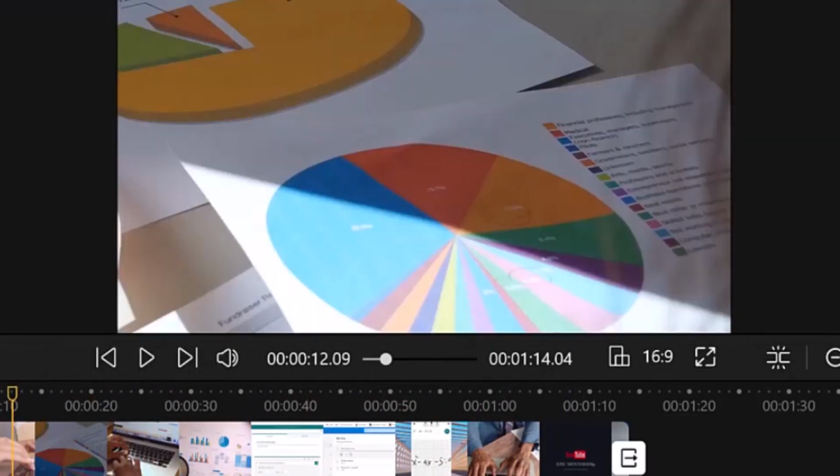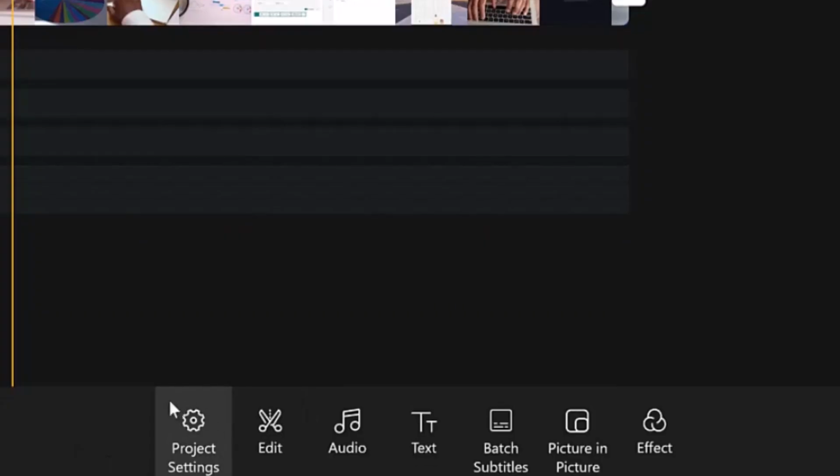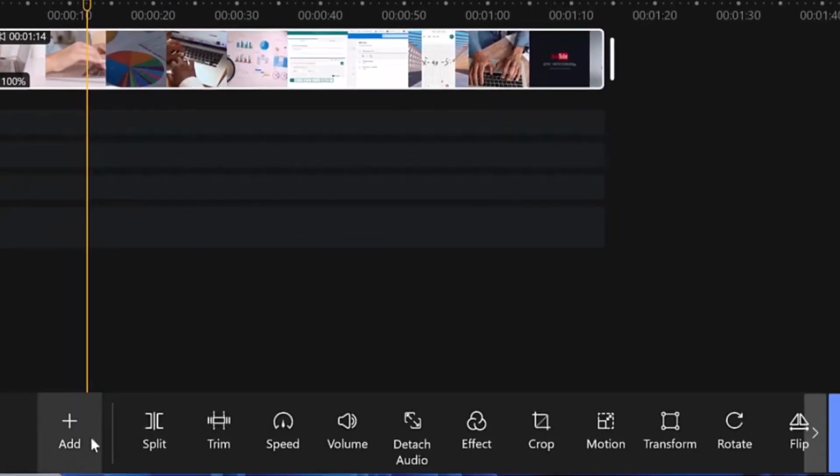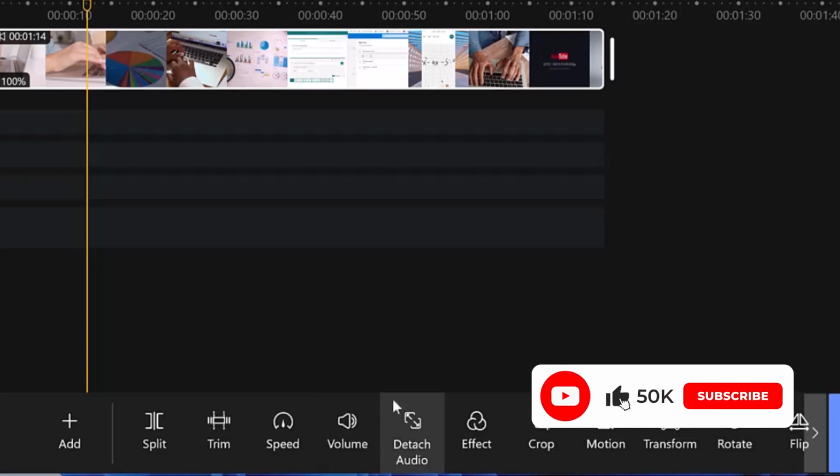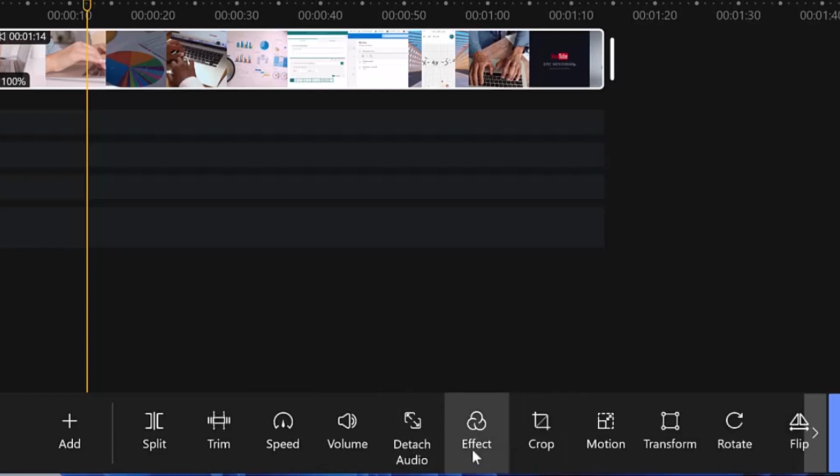So at the bottom over here, you have the project settings, which you have shown initially when we started. Then this is the edit settings. This is the edit tab. Okay, if you click on this, it's going to expose you to all the editing features. You can add different kind of media. You can split a media, you can trim, you can play around with the speed, you can increase or decrease the speed, the volume, you can detach audio if you want, and you can have a bunch of other effects over here. I will show you how to use all this.